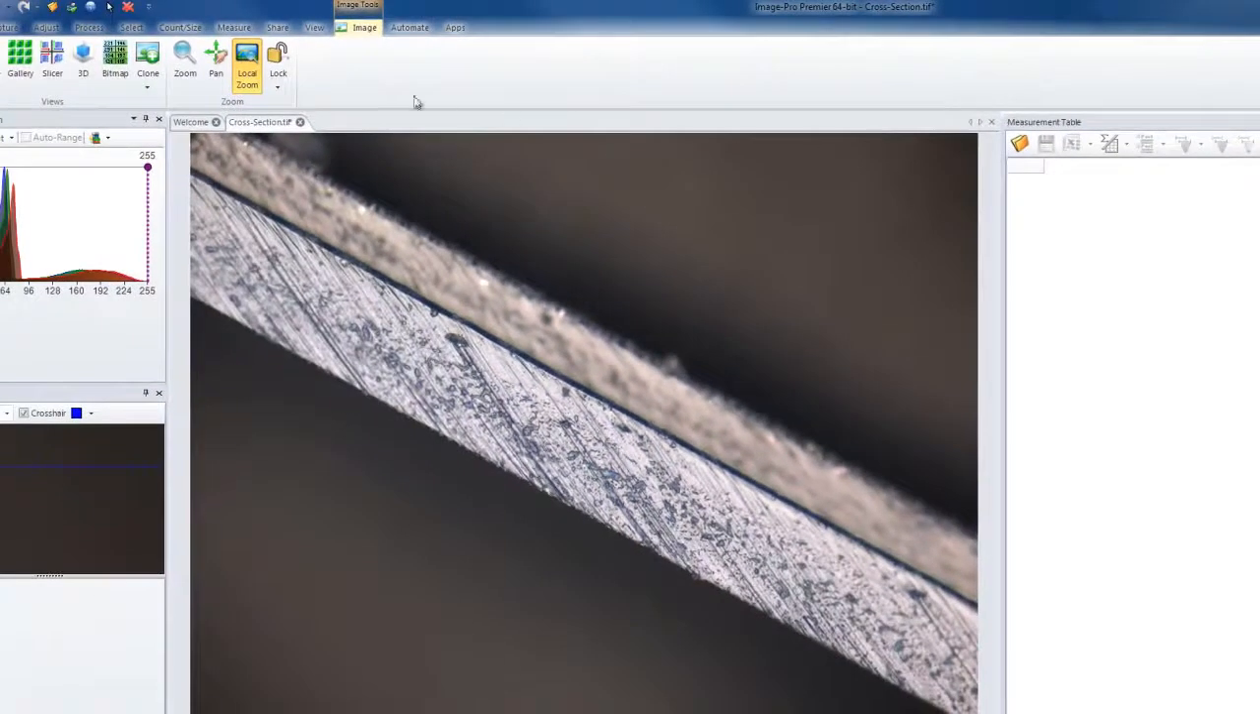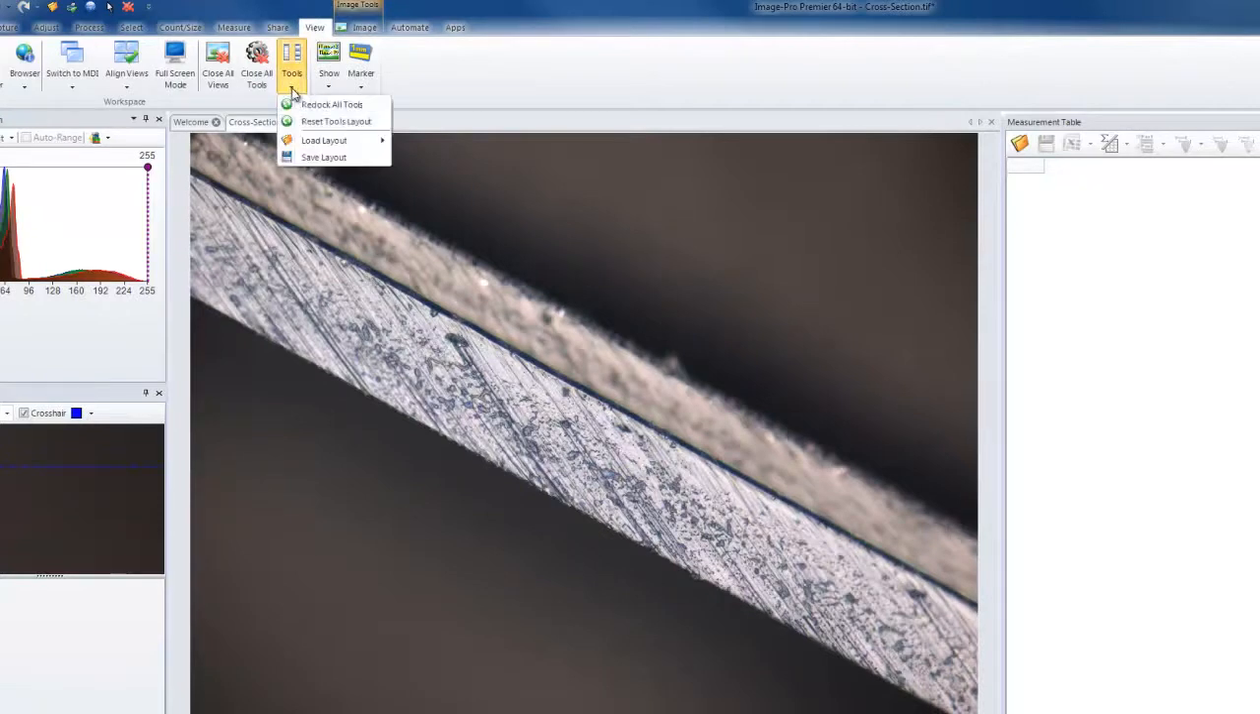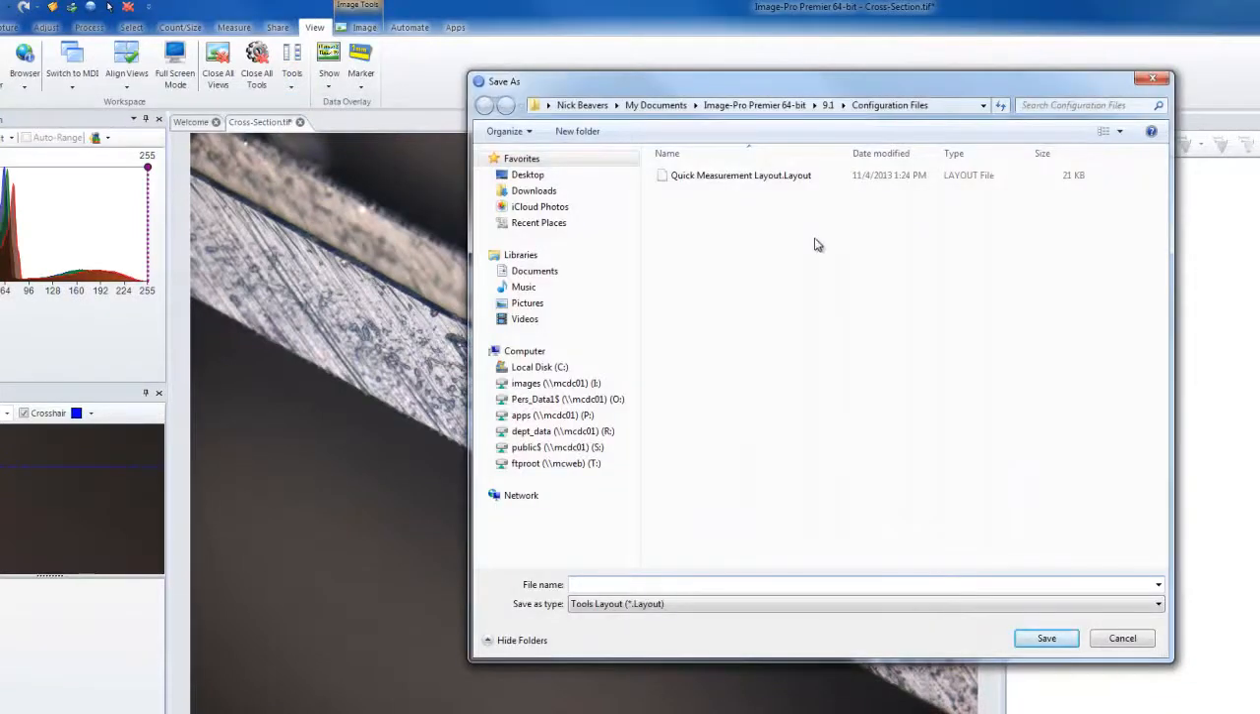The new feature of being able to save layouts is located in the View tab and under the Tools drop-down. I'm going to choose the bottom option of Save Layout, and I'll be prompted to save this with my own custom name. I'm going to call this Thickness Measurement Layout. And you can see that the file type is a .layout extension. This makes it easier when you need to find it at a later time.